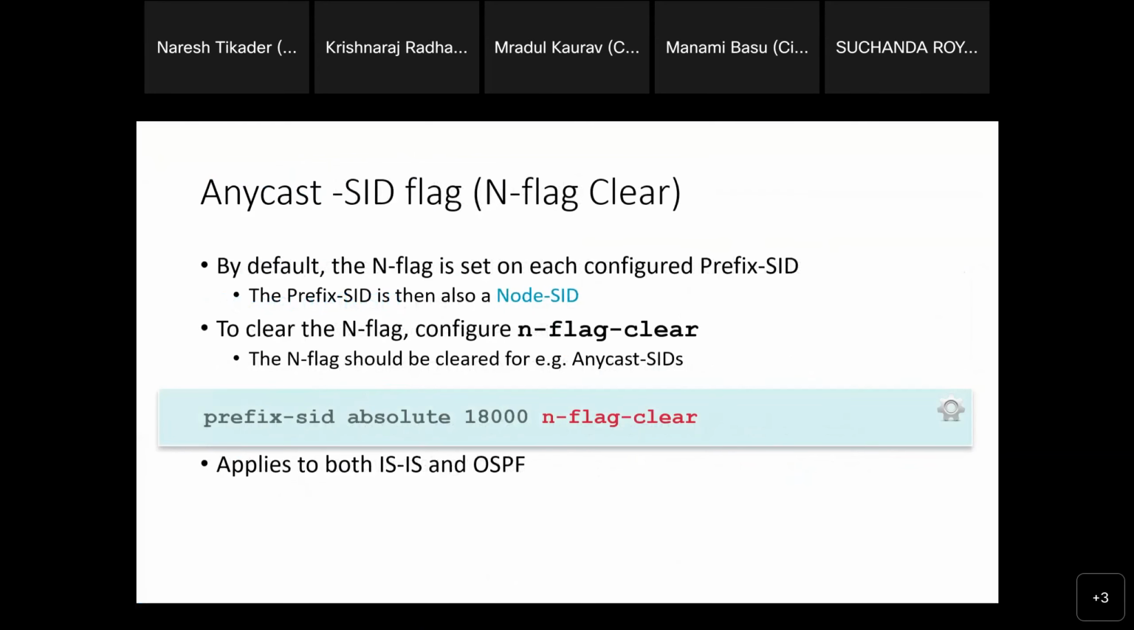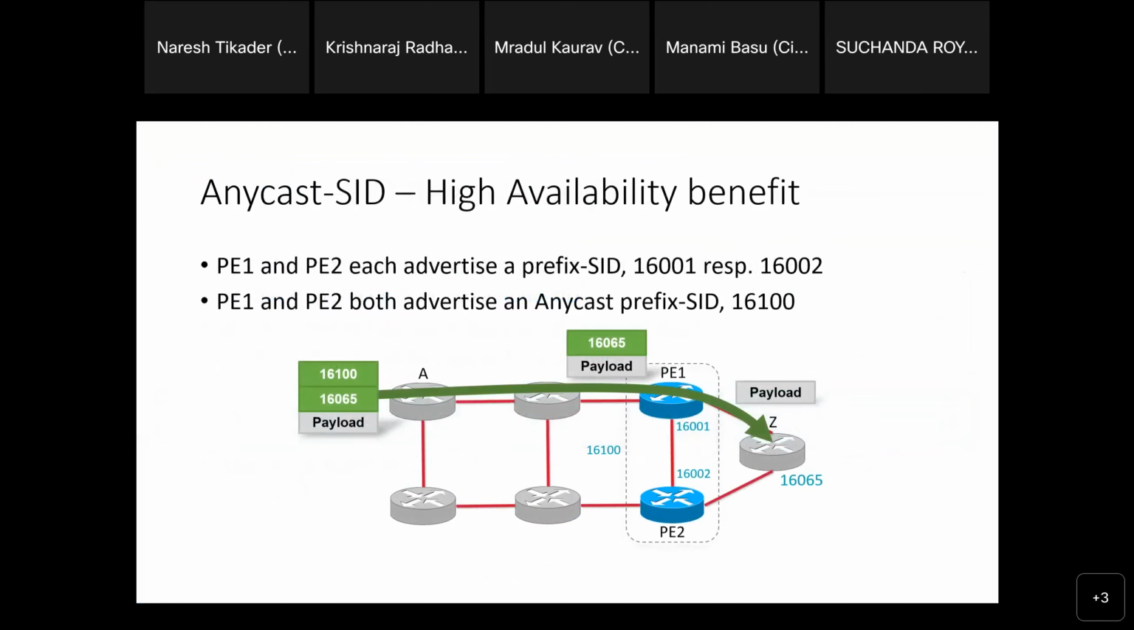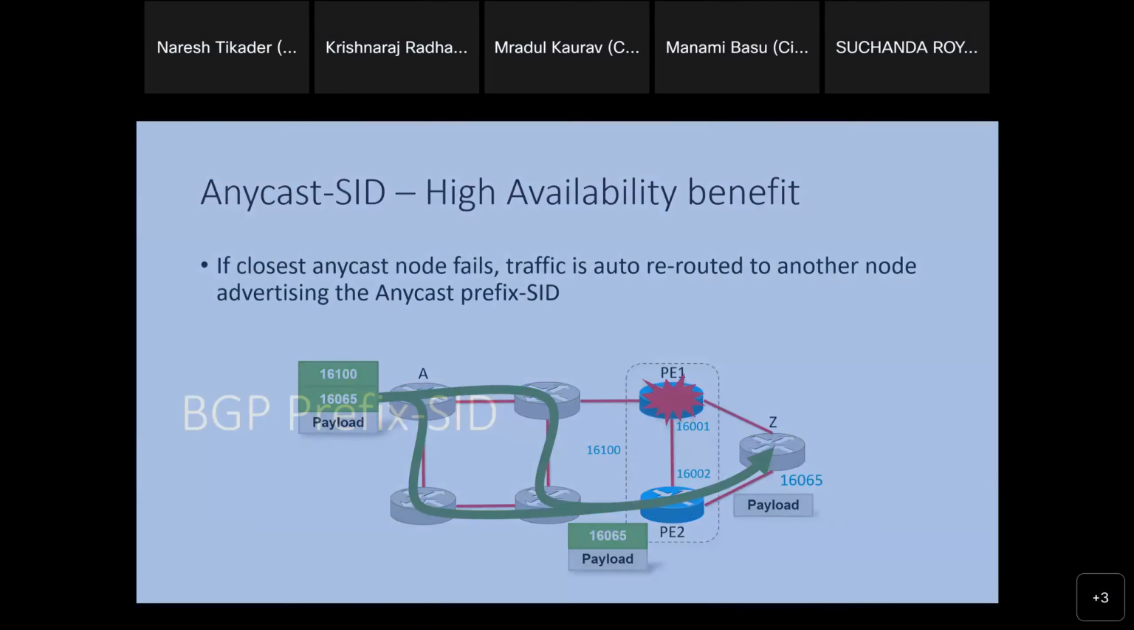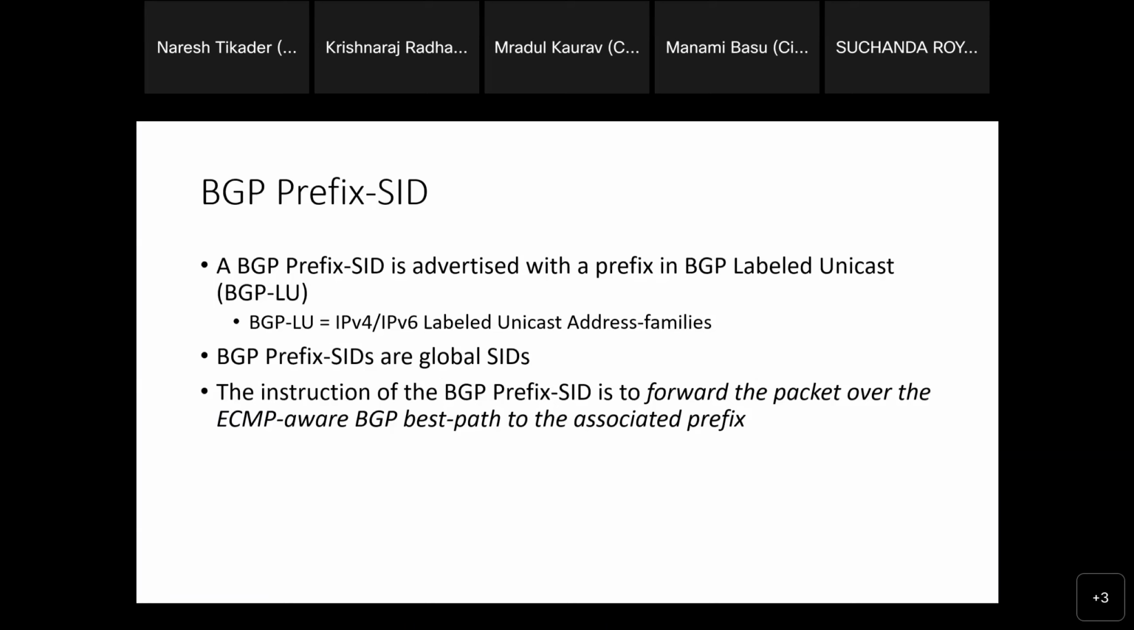So basically you have to put this flag there. See, the same thing which I was saying. The same label value will be assigned and advertised from both nodes. For you, it doesn't matter if any one node fails, because this is Anycast, you will automatically switch to the other node. Okay. This is the BGP way of assigning a prefix set.